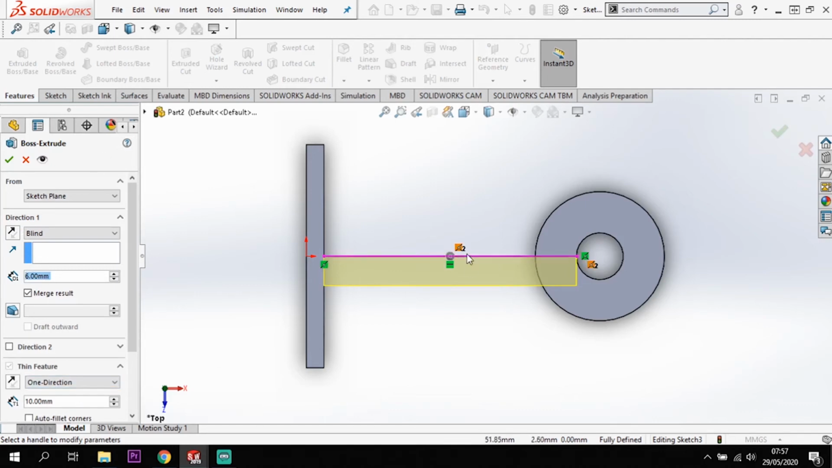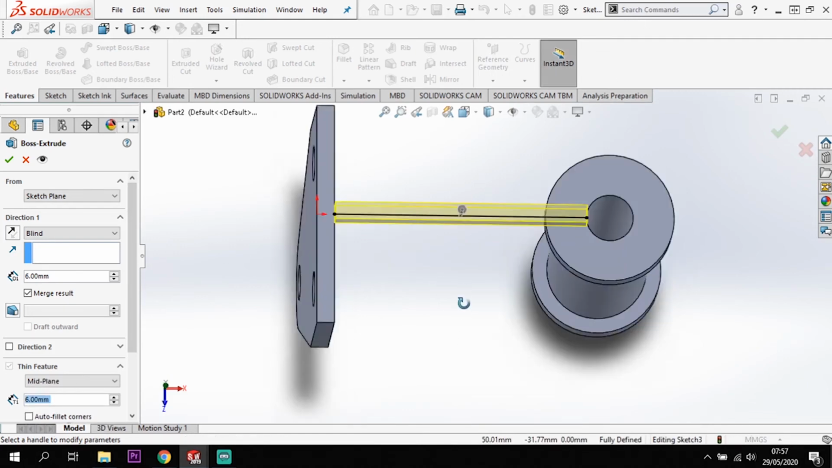So because it's a single line, it's automatically picked up on the fin feature. Now it's telling me that it thinks I want to go one direction. I'm not. I'm going to go about mid-plane. So what that means is it's going to create material either side of that line. I want it to be 6 mm wide, which means I'm going to get 3 one way and 3 the other.